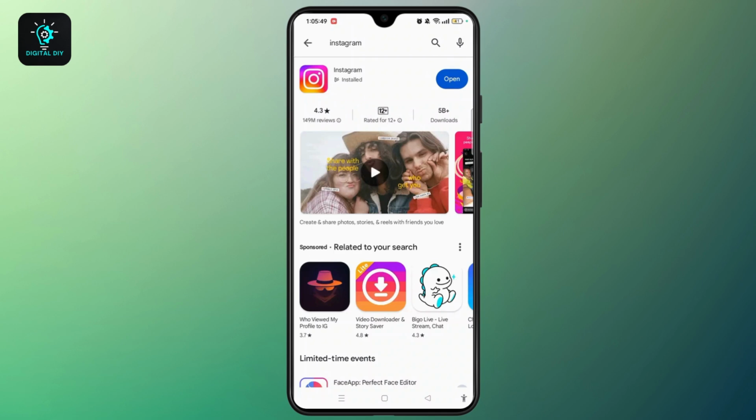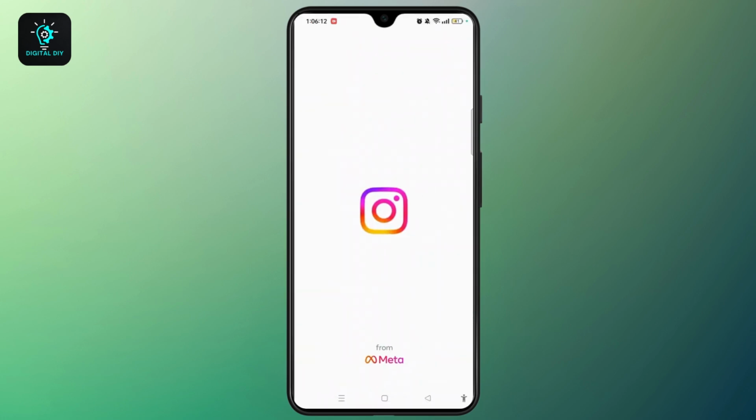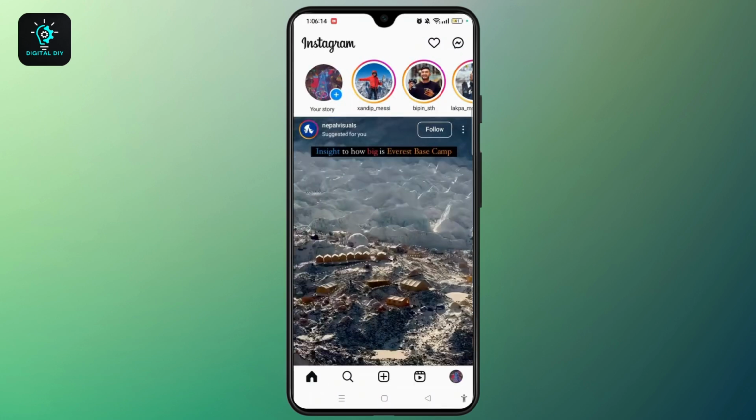First of all, you have to open Play Store or App Store and search for Instagram. If you see the updates of Instagram, you simply need to update your app so that there will not be any kind of issues while going towards the other steps. So tap on the update button and update your app easily from the Play Store or App Store. Then tap on the open button and open the Instagram app, then sign in to your account.